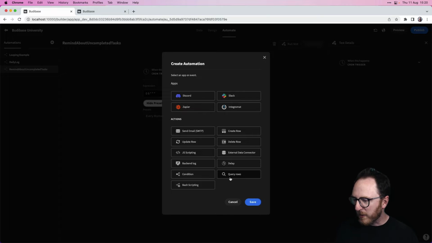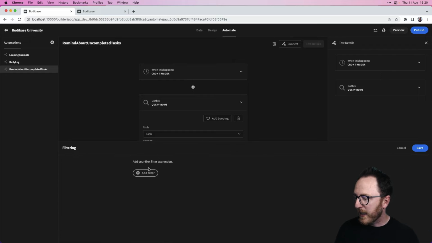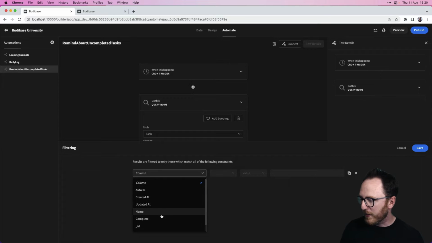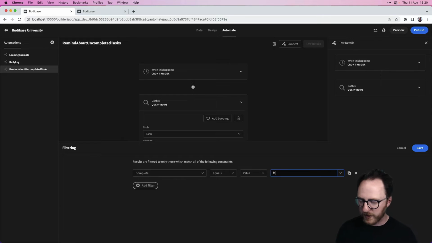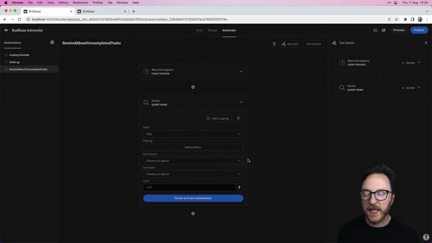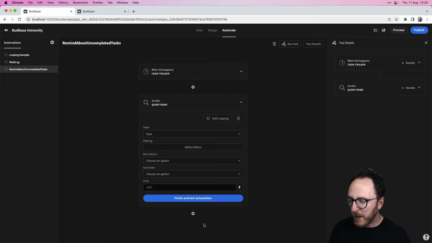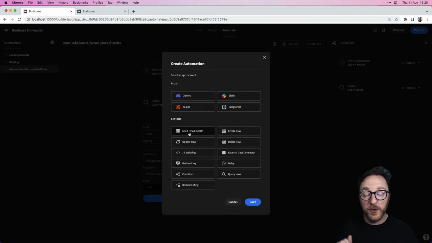So I'm going to query my rows, and it's the tasks table I want to query, and I want to define a filter where the complete equals false. So it's not completed. So that's going to return a number of objects. Let's have a look. It comes back with a couple of rows. 1, 2, 3. Come back with 3 rows. Now what I would like to do is for each of those rows, I would like to email the person who was responsible for that task and let them know.